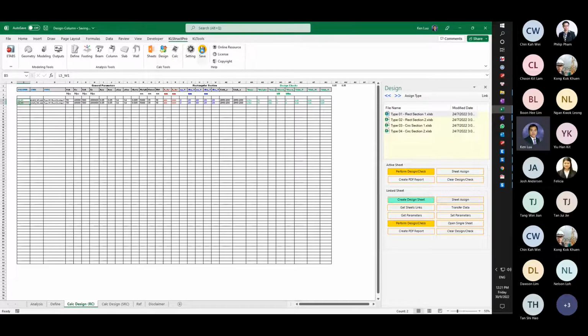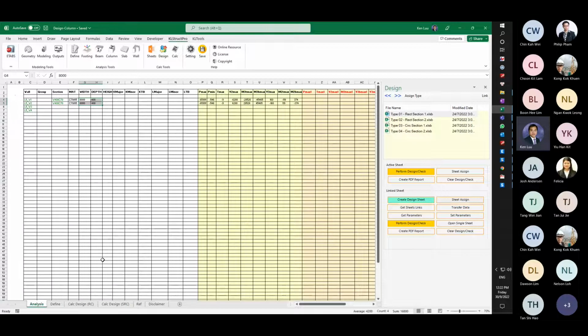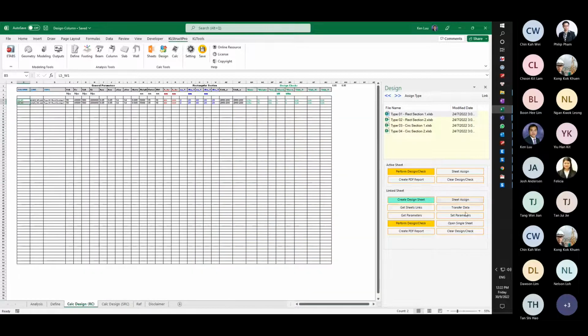Okay. Next step: once you have defined your section, because in the previous step you loaded the forces into this table, you need to transfer the data to the spreadsheet by clicking transfer data.